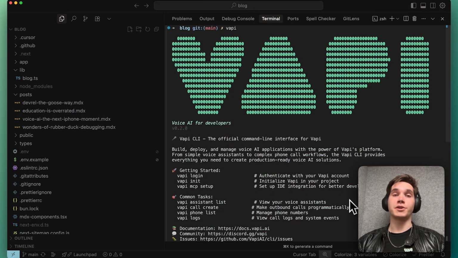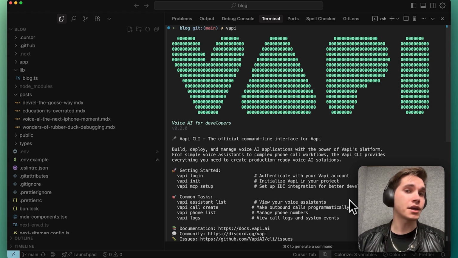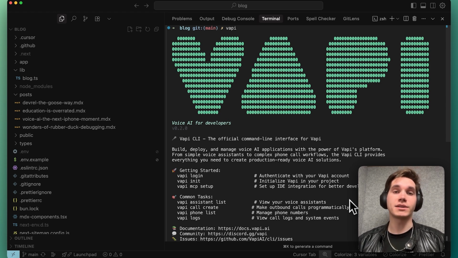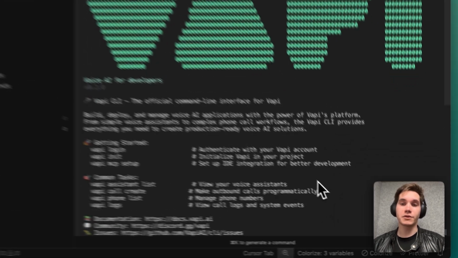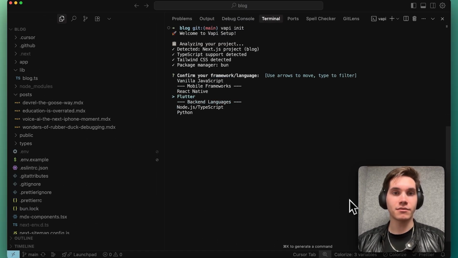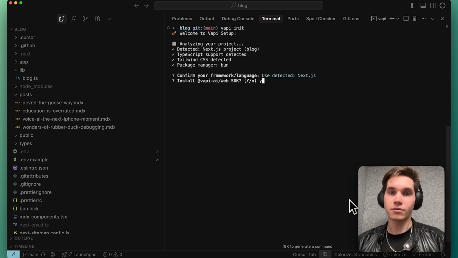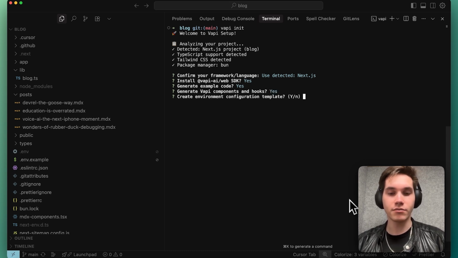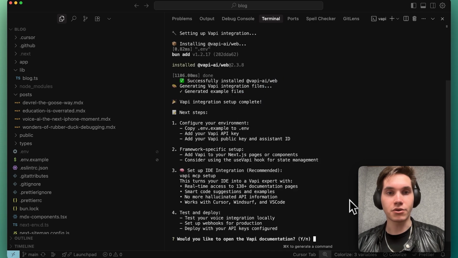Feature number 1, initialize Vapi in any project. Here, I'm looking at my personal blog, a Next.js web app, and let's say I want to drop Vapi in. All I have to do is run Vapi init. It will detect my tech stack. In this case, we're using Next.js. I'm going to install SDK, generate example code, sure, add hooks and components, yes please, and add example environment variables. It's going to install that and give me some steps to get started.